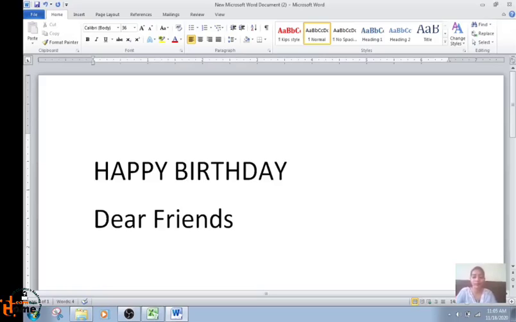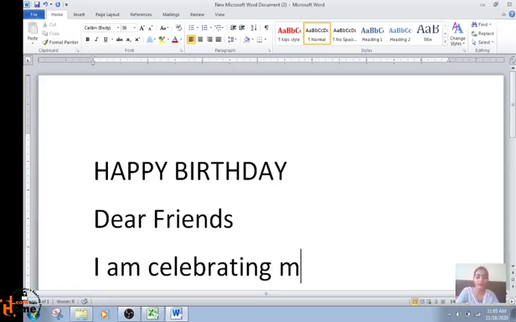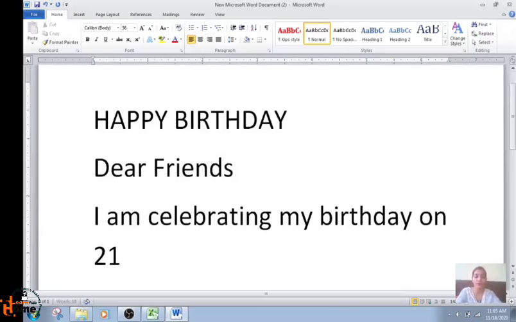I am celebrating my birthday, 21st November. See, one thing, have you noticed that 21st has shifted to the next line on its own? I have not pressed the enter key, right? It has shifted on its own. What is this feature known as in MS Word? It is word wrap. When the text automatically gets shifted to the next line, it is known as word wrap.